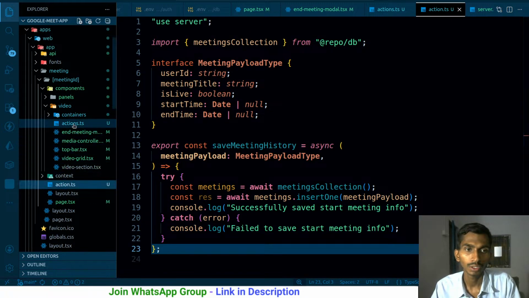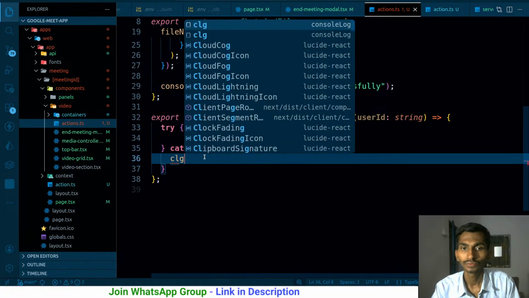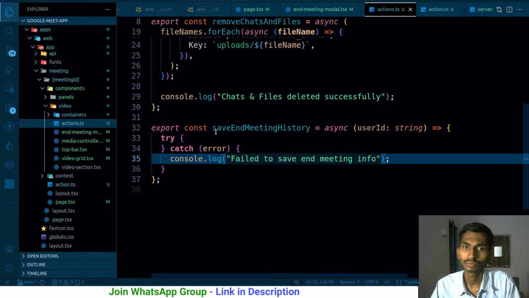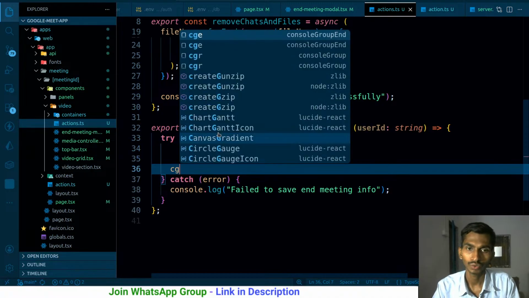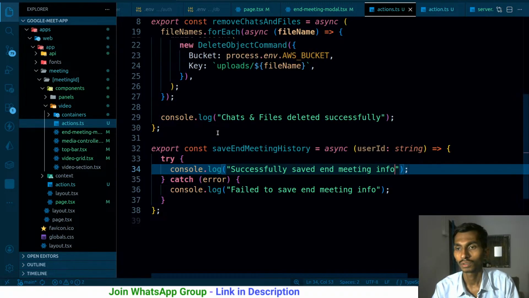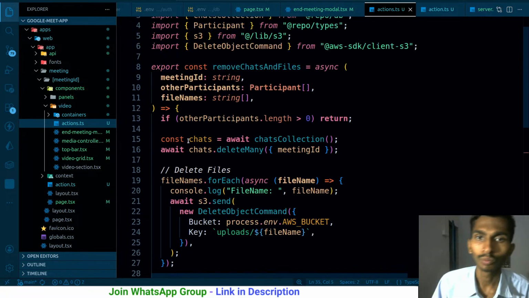Apart from this particular thing, I need to come to the sections. CLG, don't really need to return anything. Failed to save end meeting info, and in case if it succeeds, so CLG successfully saved end meeting info. By the way, the important thing comes here. Most of the things are gonna be repeated.